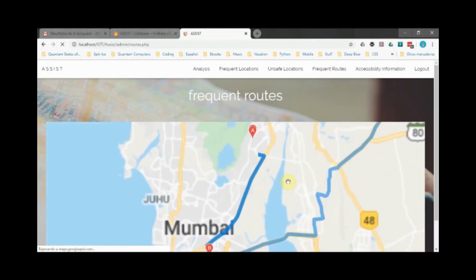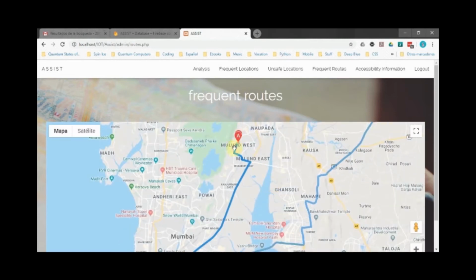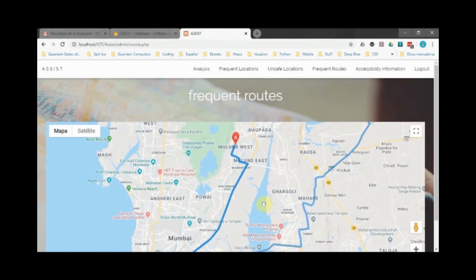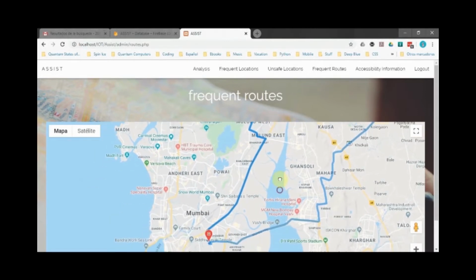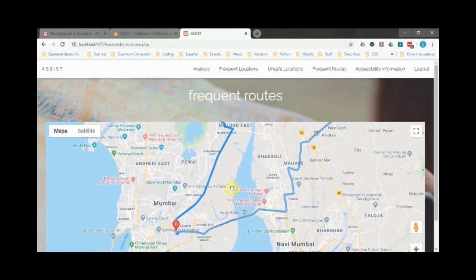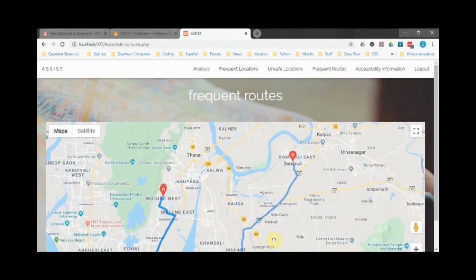Frequent routes. Frequent routes is a feature that records the frequently traveled routes for the visually impaired person. Additional facilities such as bus services and additional guards can be provided at these routes to make their journey safe.